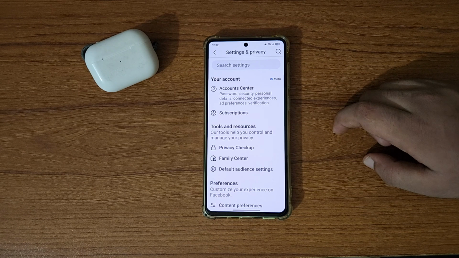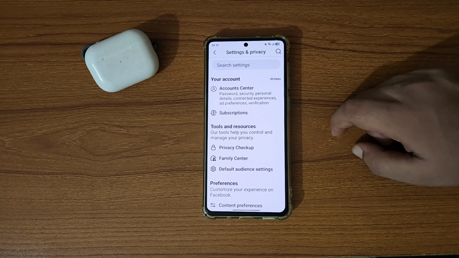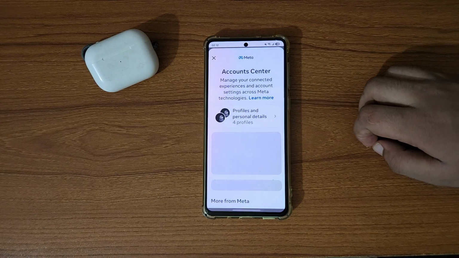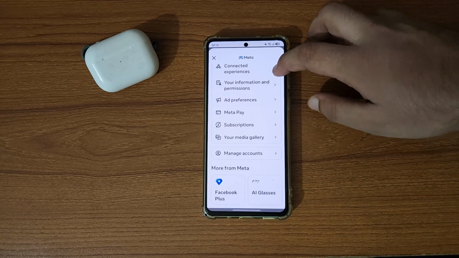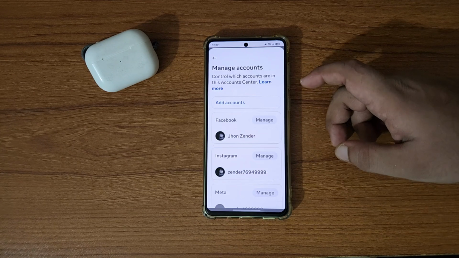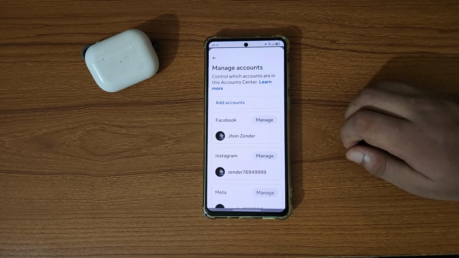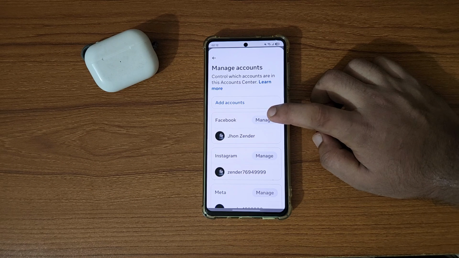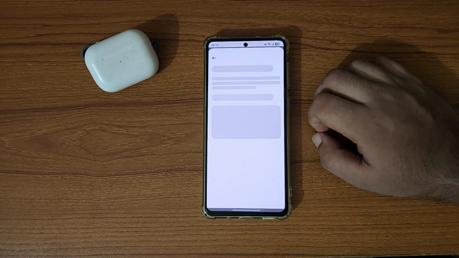Once you are in the settings and privacy page, at the very top you can see Accounts Center or a similar name. Click on it to open this page. Then scroll down the page, go to the manage account section. After the page is open, you can see all of the accounts listed there. Simply select the exact account you want to deactivate, then hit the manage option.